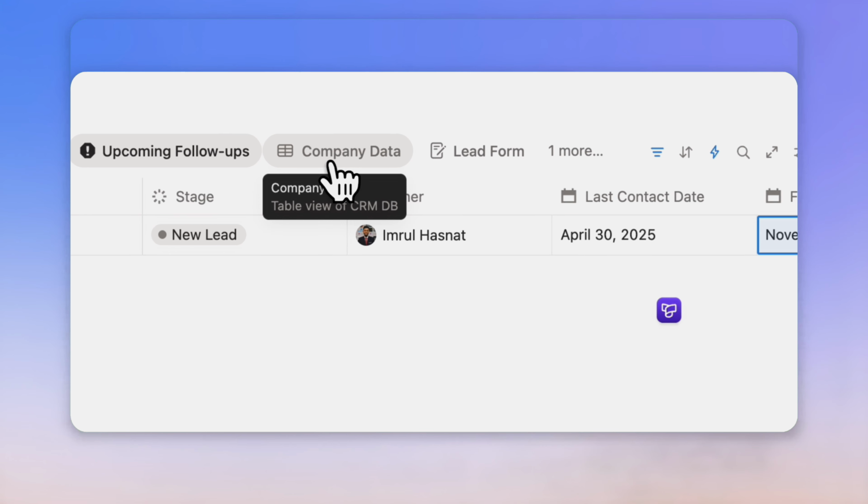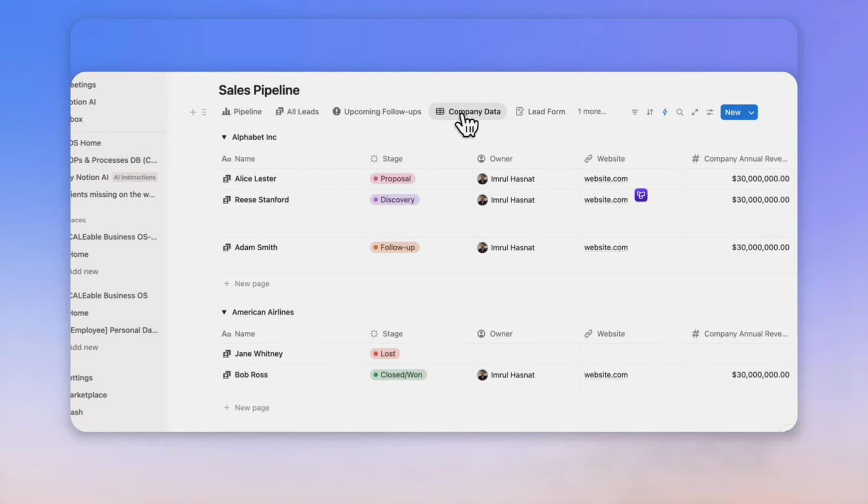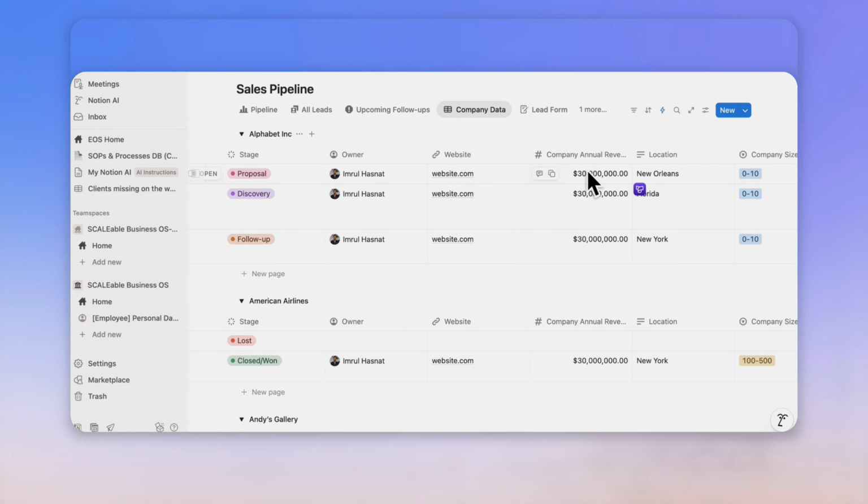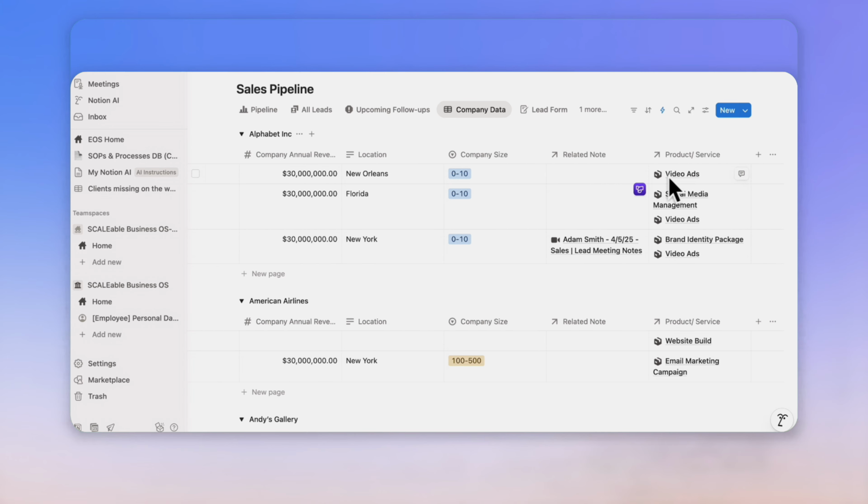Now, this is the company data view. If you have one or two leads from the same company, you can see them here. For example, Alphabet Inc. has 2 leads from one company. You can manage company data like website, company revenue, location, company size, related notes, and products and services.